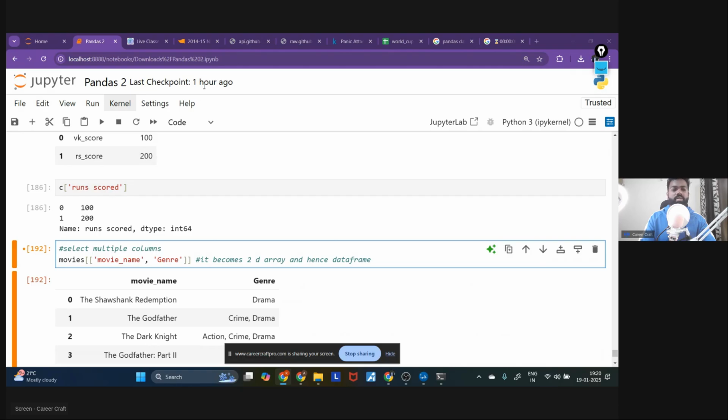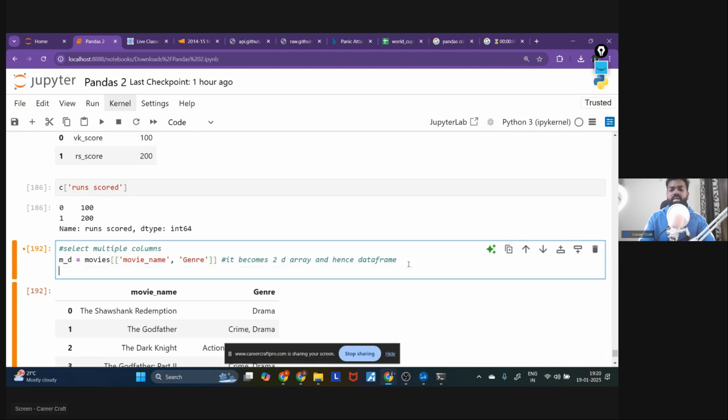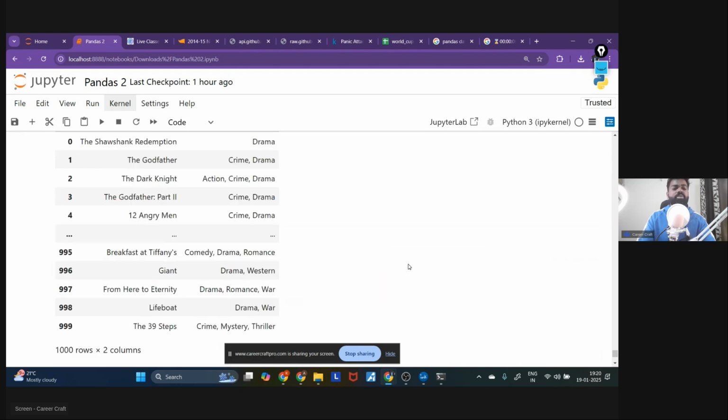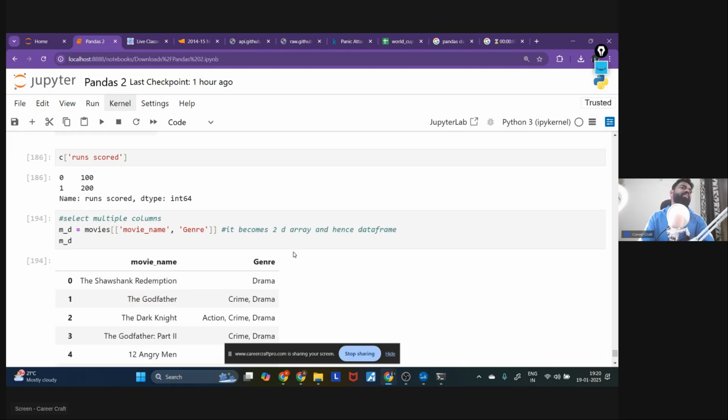Yes, Vipan, if you want to save it in a new variable, you can save it in a new variable. Let's say md. So this is the variable. Now, if you just access this md, it will give you the same result. You can store it. It is just for showing purposes.